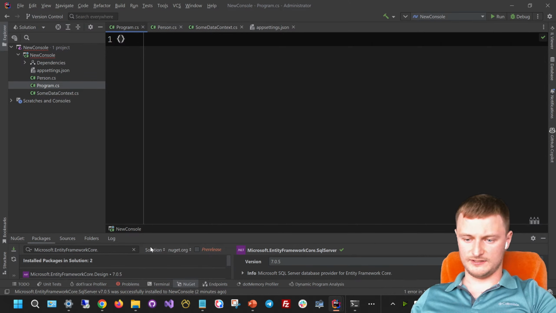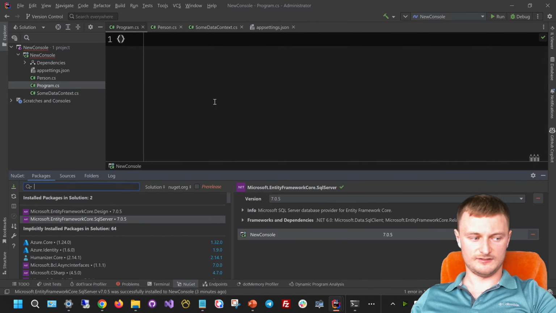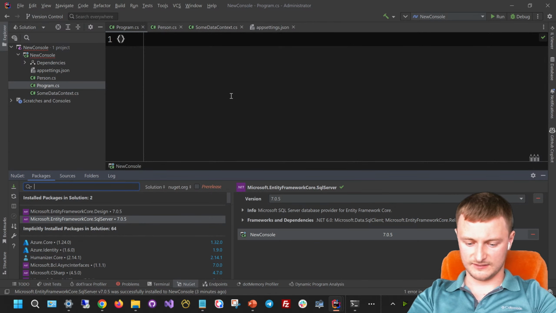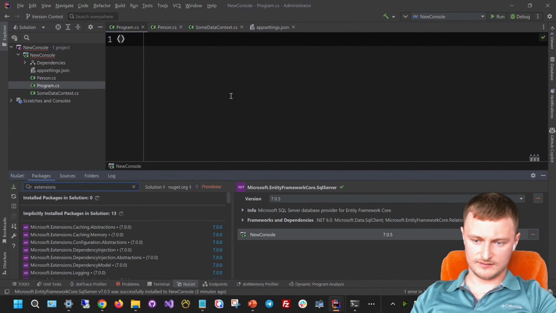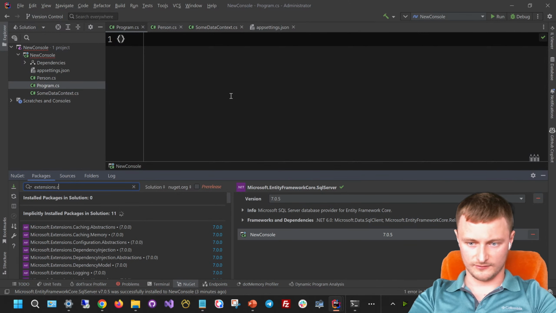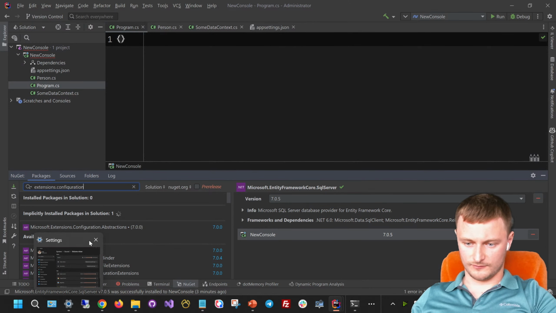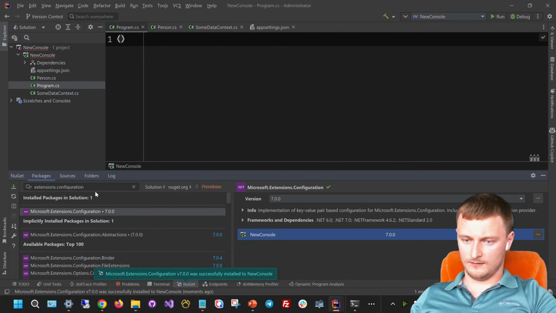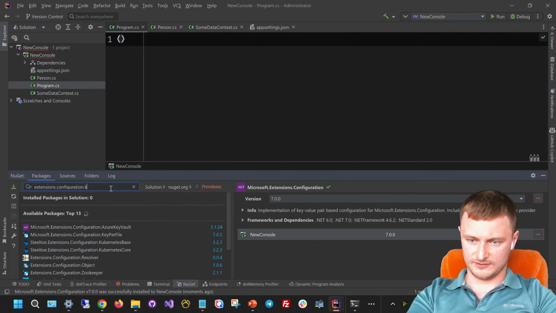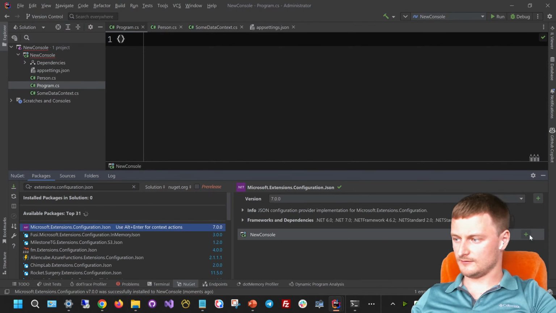But before we start, we need to install 2 extra packages which are included by default in the web template. So these packages are extensions, and we need extensions configuration. Here, this one, and configuration.json while we are using the JSON file. Okay, so this one.